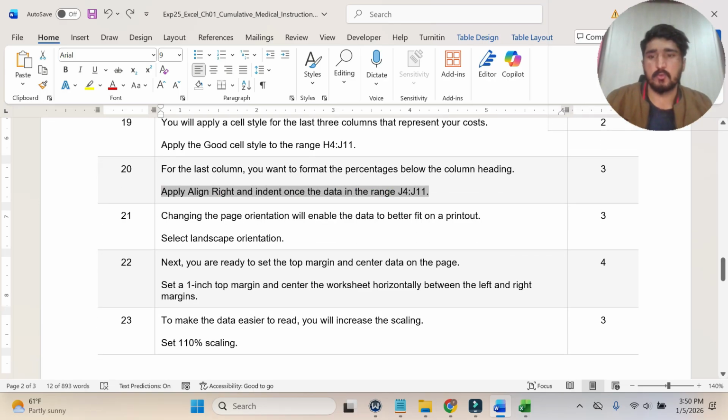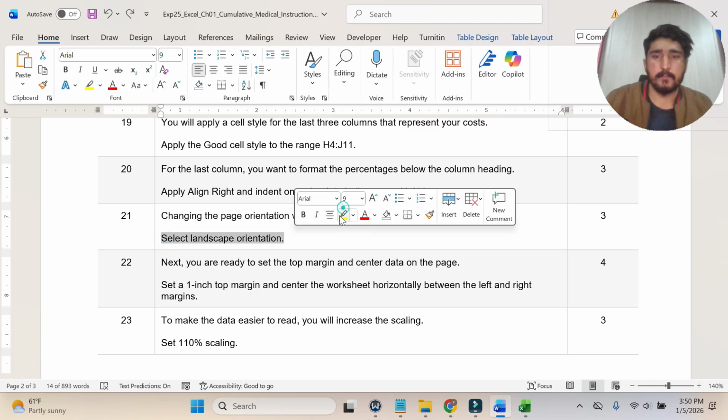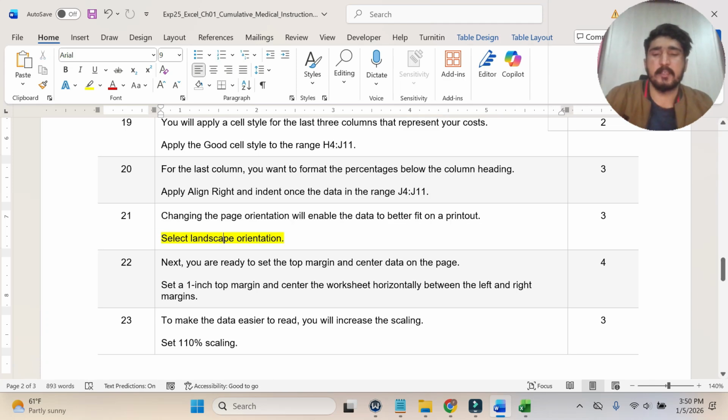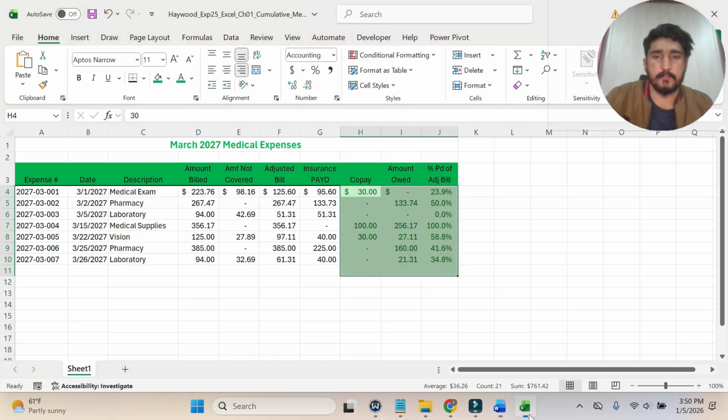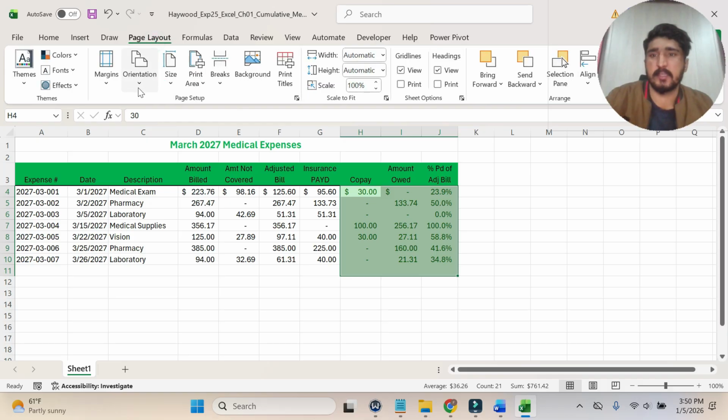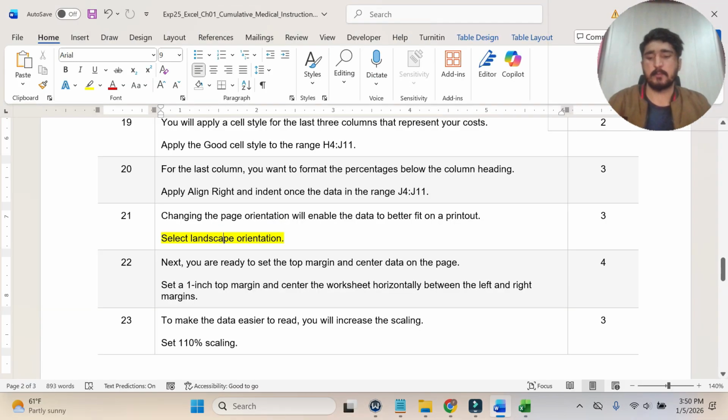Step number 21. Step number 21 is changing the page orientation, which will enable the data to better fit on a printout. Select landscape orientation. So we will go to Page Layout, in the Page Setup group just click on Orientation, and we will select the landscape orientation. So step number 21 is done now.